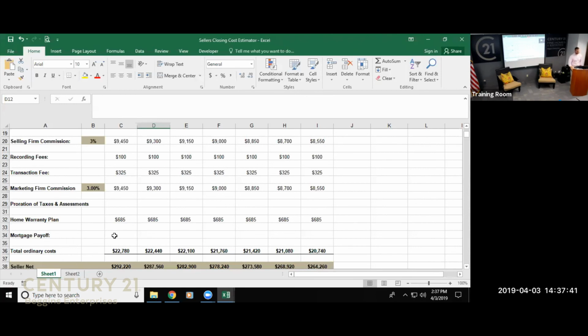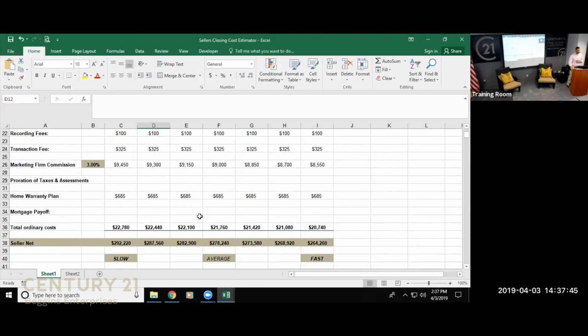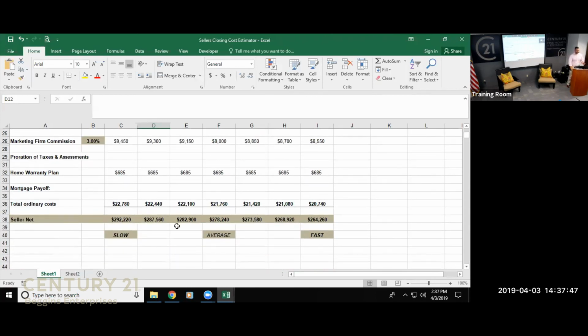Mortgage payoff, that's where you're going to put that in here for him. And then prorations of taxes and assessments. So before I get to that point, this is the estimate of the seller's net proceeds. Just an estimate. When we look at this, just because this says if we sold at $315, you'd make $292,220, that will not be the number that's on your settlement statement. Let's get very clear on that.